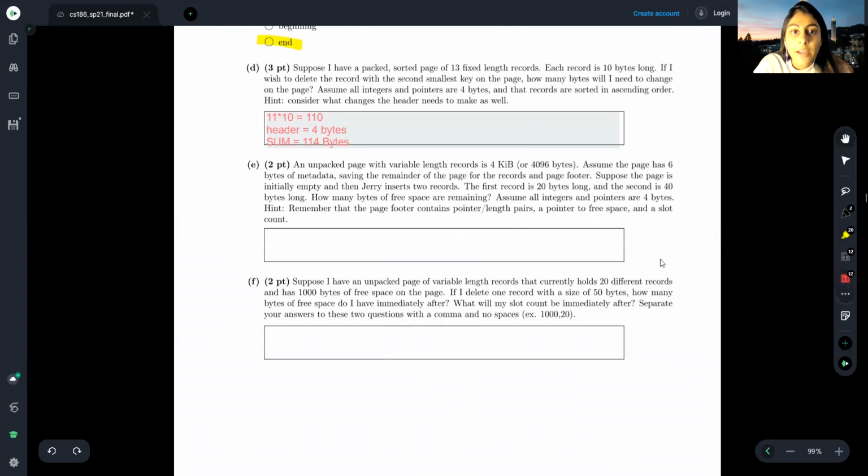All right. Part E asks, an unpacked page with variable length records can hold 4 kilobytes, which is 4,096 bytes. Assume that a page has 6 bytes of metadata, and you save the rest of the page for the records and for the page footer. If the page is initially empty and Jerry decides to insert 2 records, one of them 20 bytes long and the other 40 bytes long, how many bytes of free space is remaining?